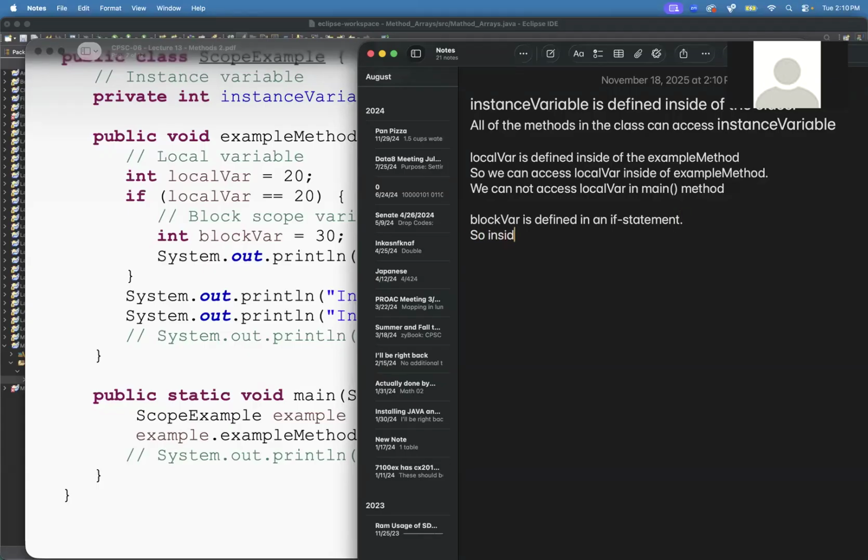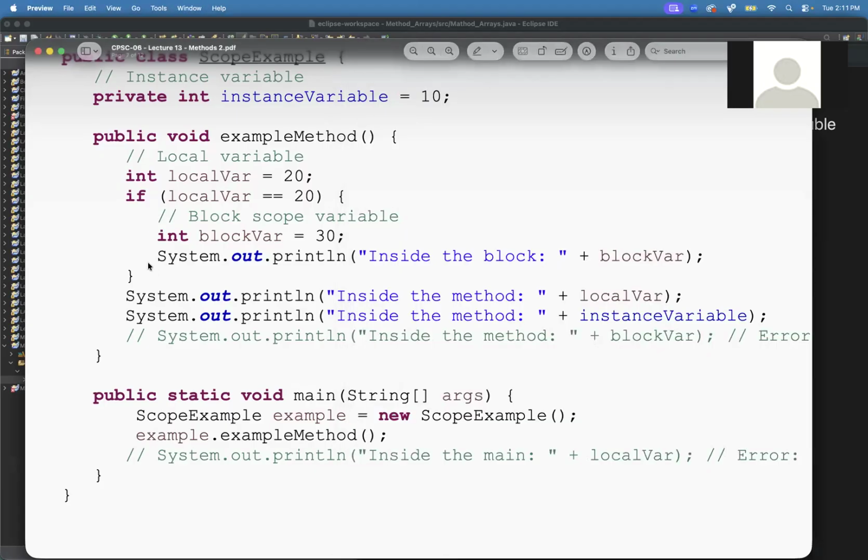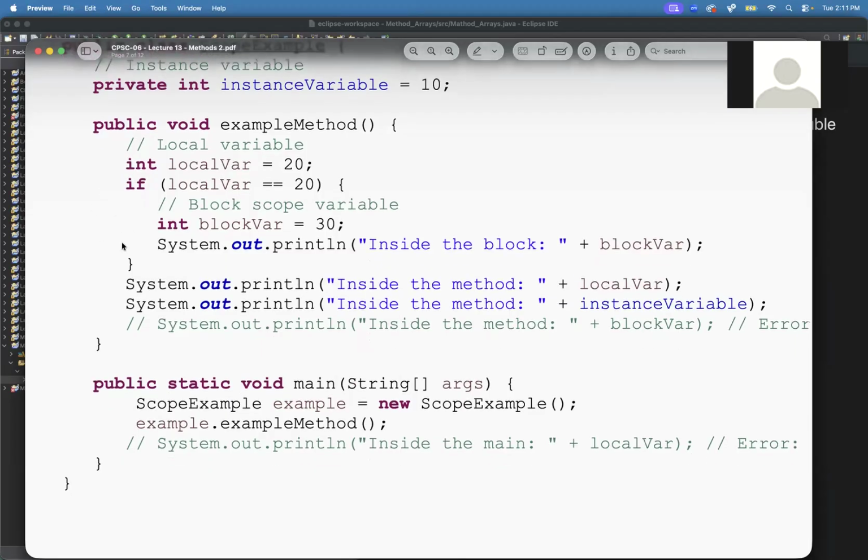So inside of the if statement, it is accessible. Outside of that if statement, block var does not exist. It only exists inside the little section of code where it's defined. Okay? So that's the whole idea. If you define a variable inside of an if statement or a for loop, it only exists in the if statement or for loop.